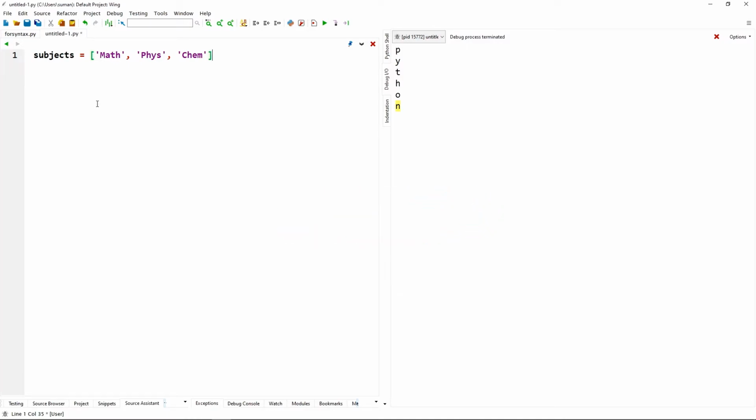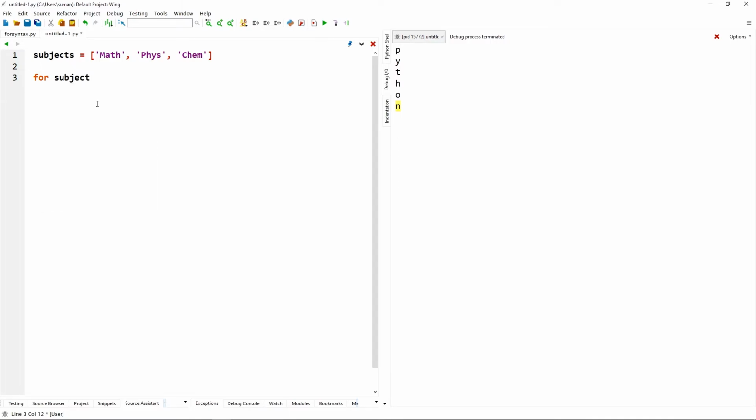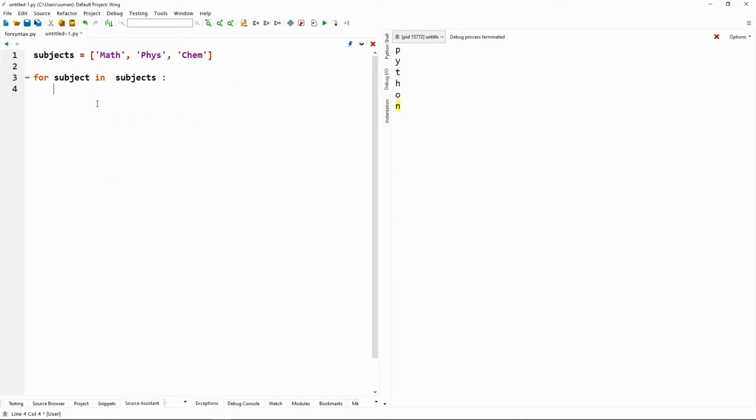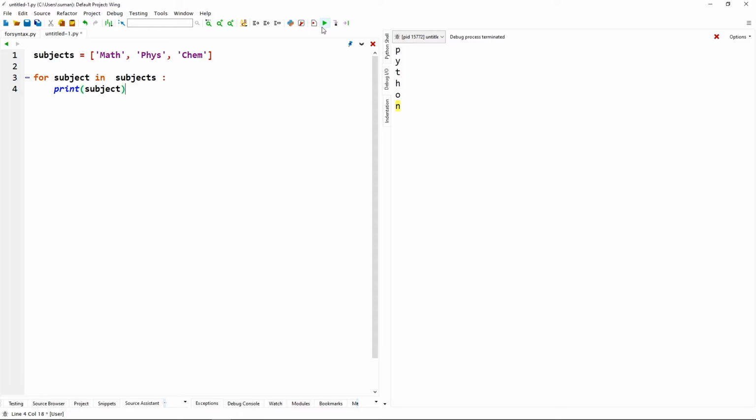Let's use the for loop to iterate over each item of the list one by one. For that, we are using the for loop in such a manner: for subject in subjects, then the colon, and print the subject variable. Let's check what happens with the code. The first one in the list was math. So math is the first output. After that, phys, that means physics. And the last one in the list was chem, and that is the output we are getting.